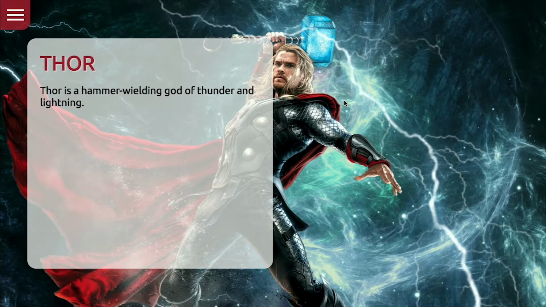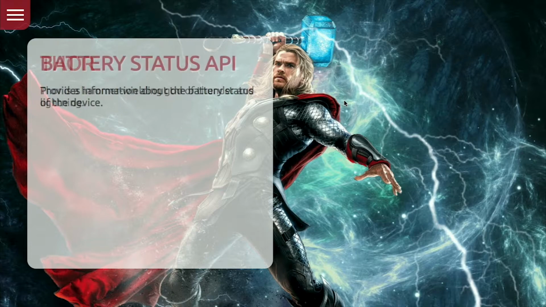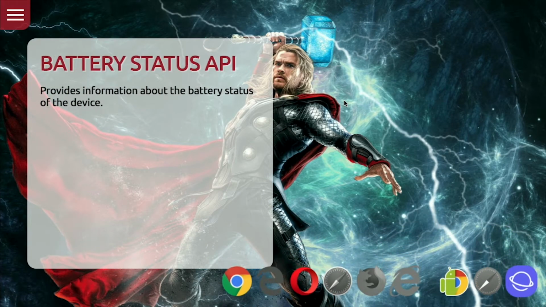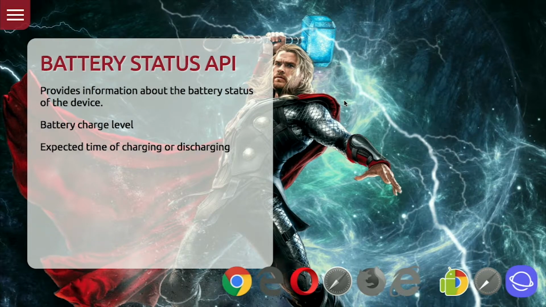So moving on to number four. Hammer-wielding god of thunder and lightning. So, the Battery API. That's way less supported. It's on Chrome, Opera, Chrome on Android, and Samsung Internet. You can get the battery charge level, the expected time of charging or discharging, and it also exposes events so you can act on it.